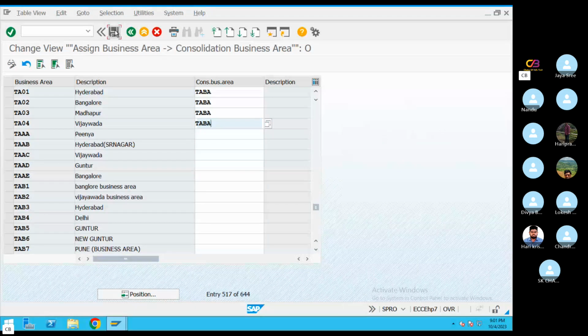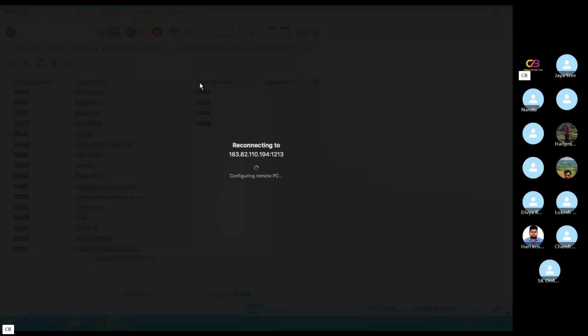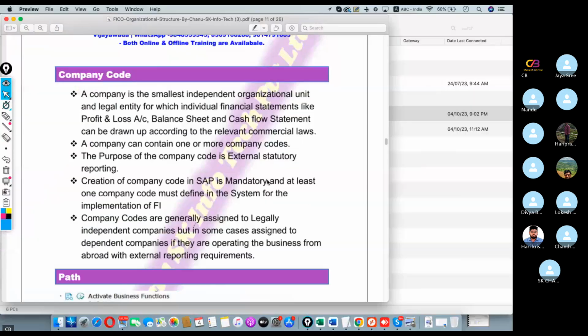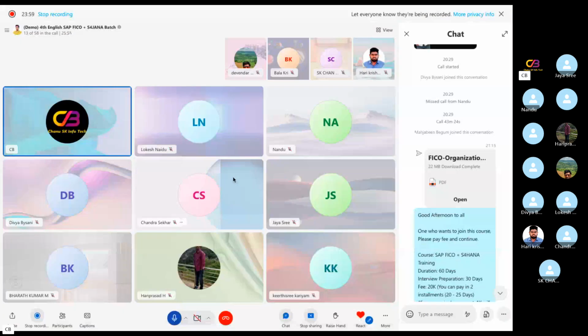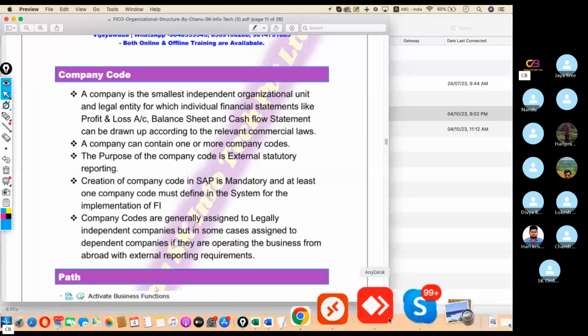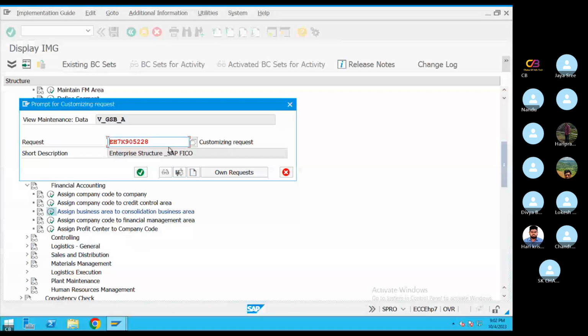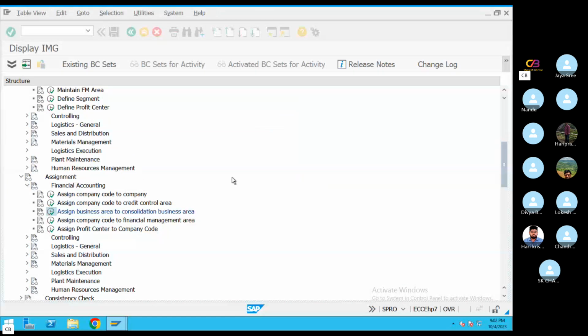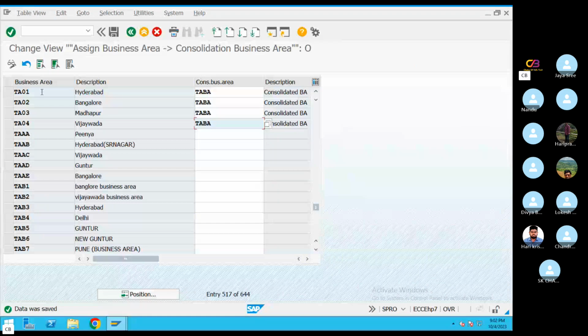The system is reloading. Just give me a moment. Okay, same, you can save it. Consolidated business area is done. So these are all your business areas, and assign the consolidated business area.